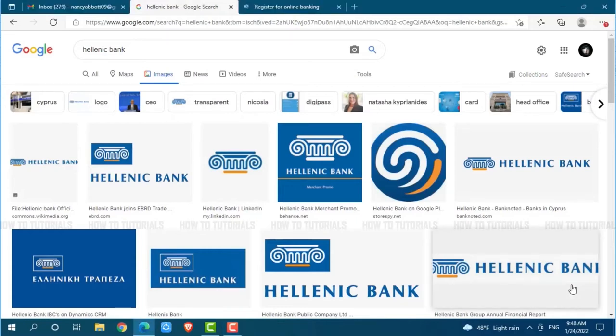Hellenic Bank is a public company limited in Cyprus and is one of the leading financial institutions in Cyprus, and it provides banking and financial services including hire purchase finance, investment and insurance services.